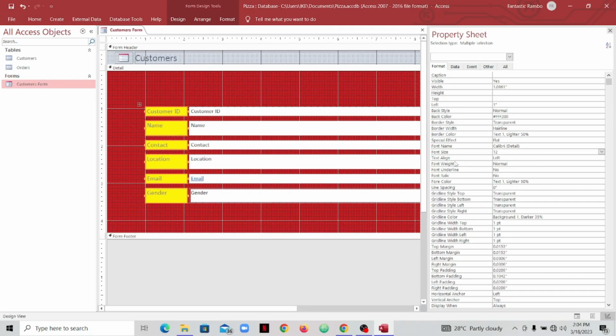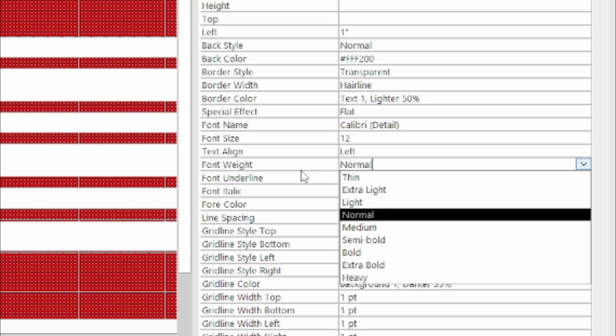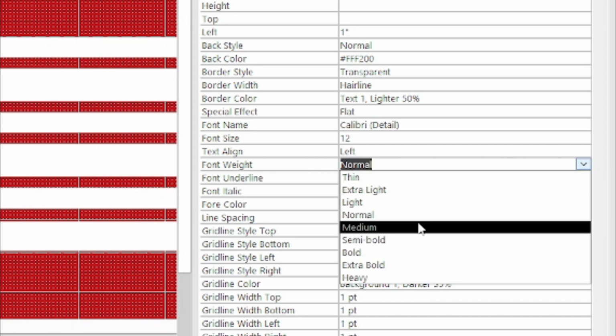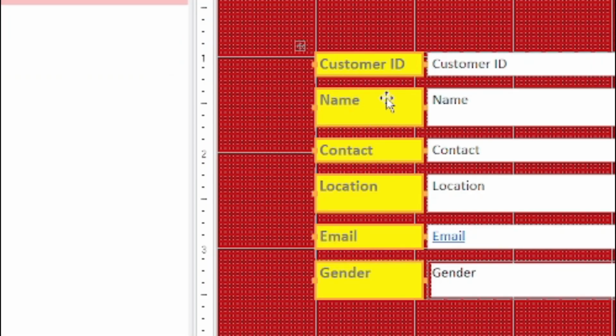Yeah, so let's go back to the property sheet. So we want to make the text bold. You come to font weight. You can see font weight here, then you click on maybe bold. So you can see it has bolded our text.